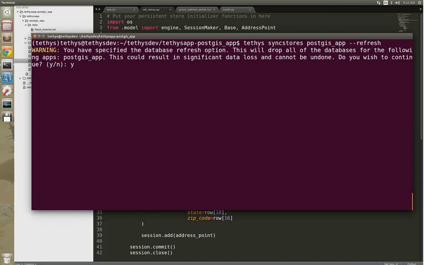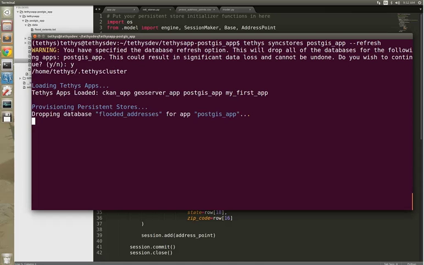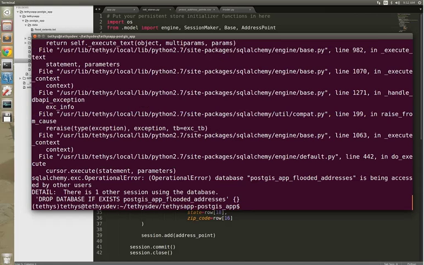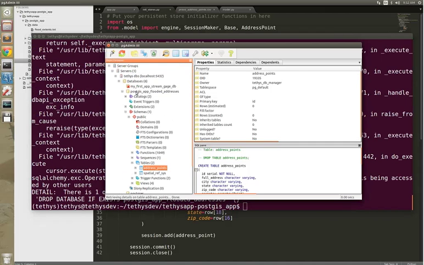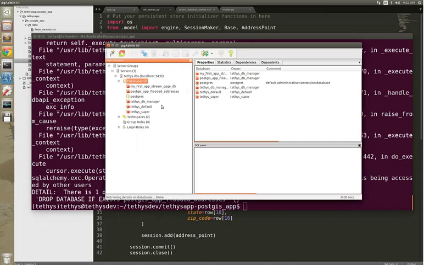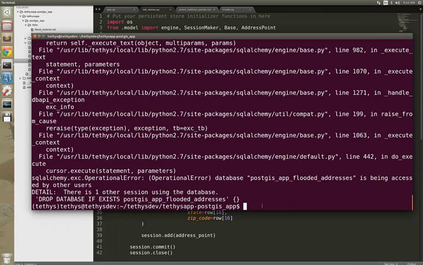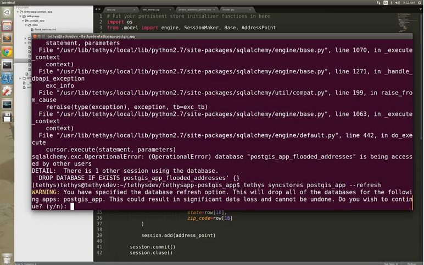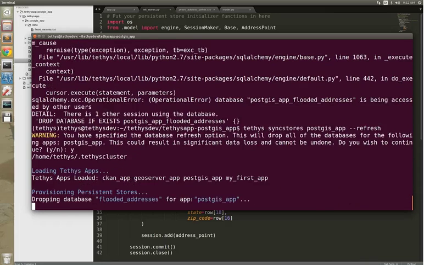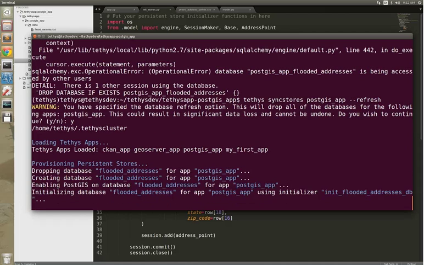It gives us a warning that all our data will be lost, but there's no data in there. So it goes ahead and drops that. Oh, but it can't drop it because we are still connected to it. So I'll come back to this database and disconnect. These are common things that you'll run into. Let's try it again. Now that I've disconnected from the database, there it goes. It drops it, creates it, and now it's initializing it. It takes a moment because it's going through 25,000 rows to add to the database. Okay, no errors. So let's go back and look at the database.